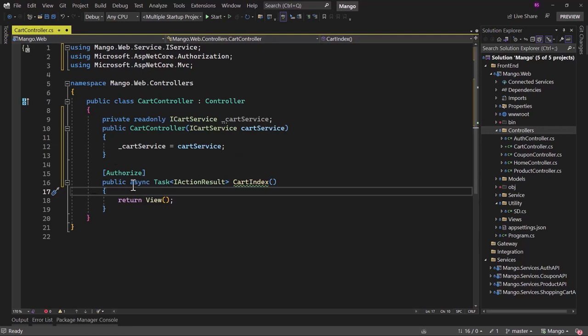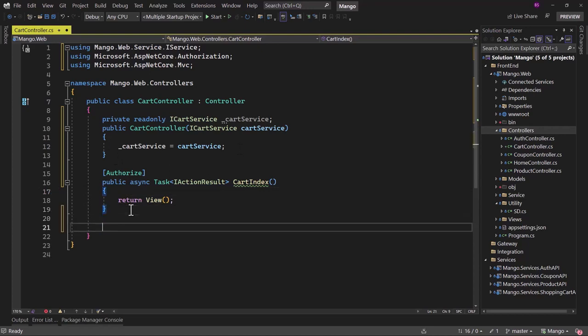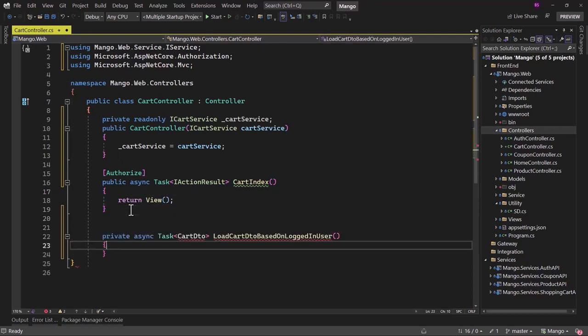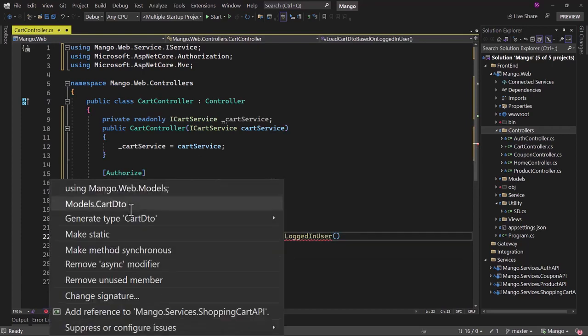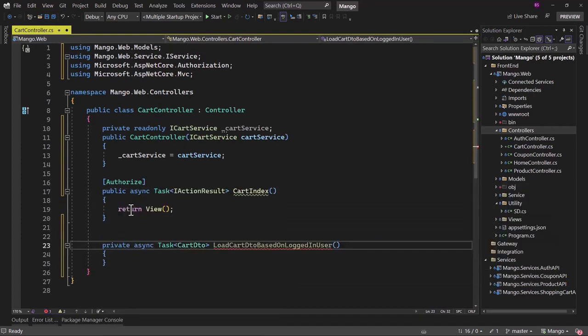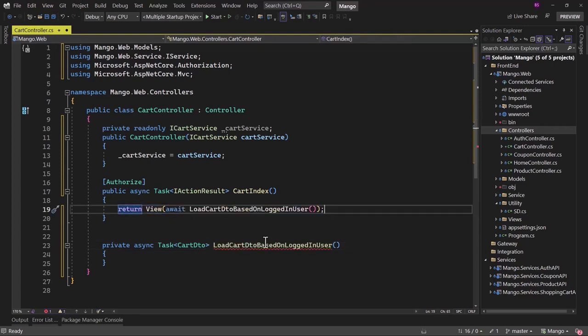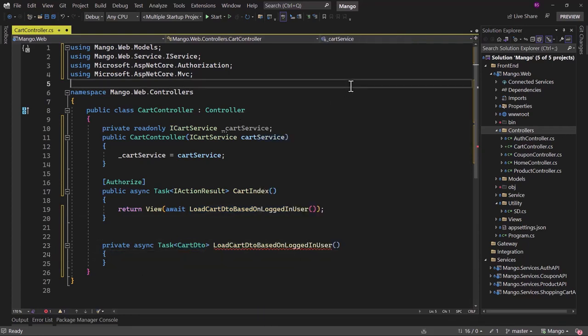But rather than adding all the code here, let me create a new private method right here that will return a type of cart DTO, add the using statement, and I will call that load cart based on the logged in user. Then where we have the index view, we will return whatever this particular method will return back. That will be a cart DTO. Now let me work on this method.